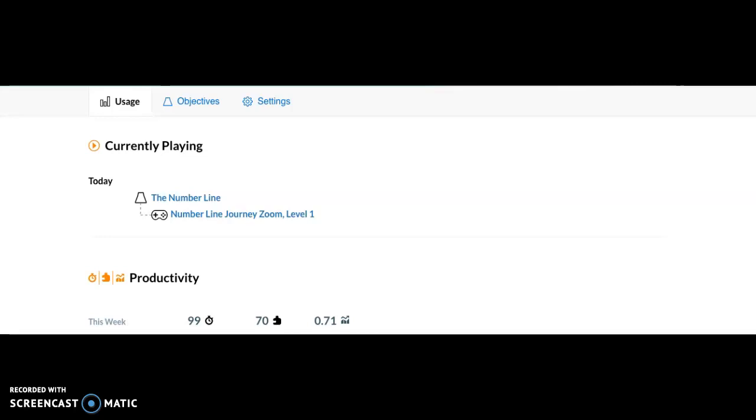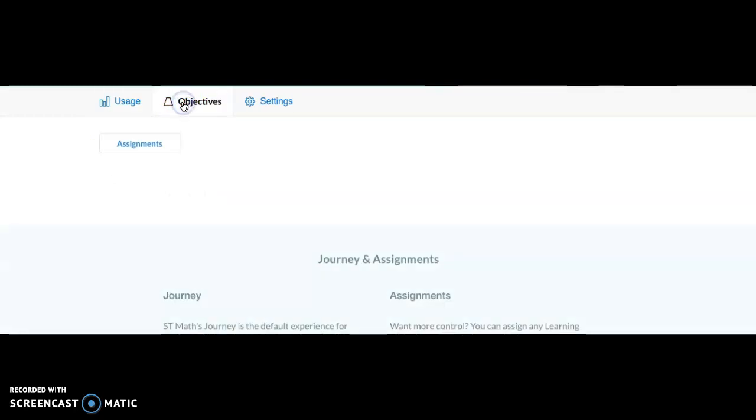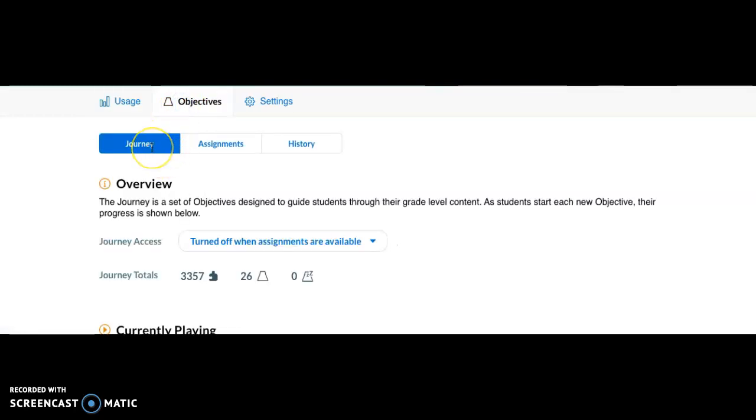I'm going to show you how to look at the objectives that are assigned to students and also assign objectives. When you're on the individual students page, it's going to show you what they are currently playing. Again, this is the objective here, and then this is the game that's within the objective. I click on objectives. It's going to pop up to the journey.